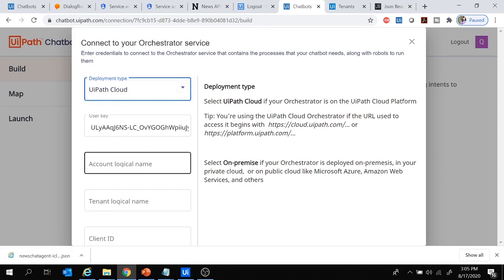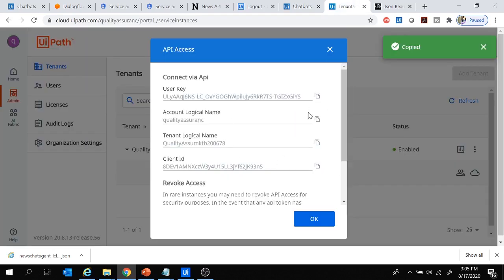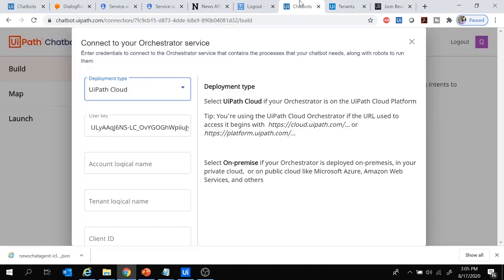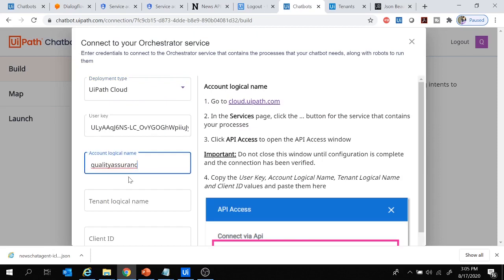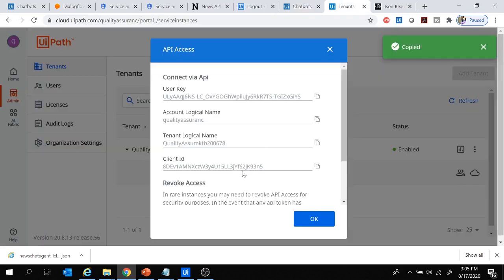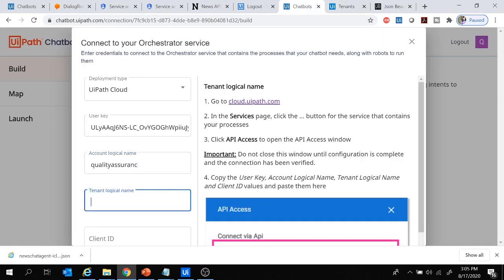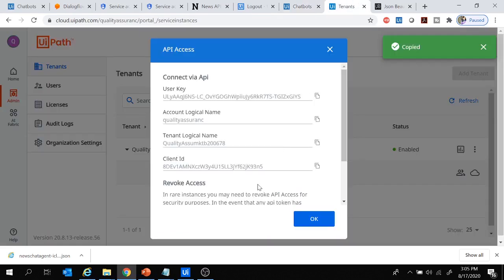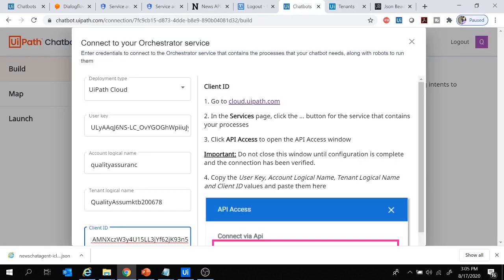Next, let's provide the account logical name. So we have the account logical name here. Copy this one and provide the value here. Then provide the tenant logical name, and let's provide over here. Next, we'll have to provide the client ID. So this is the client ID, and let's provide it over here.